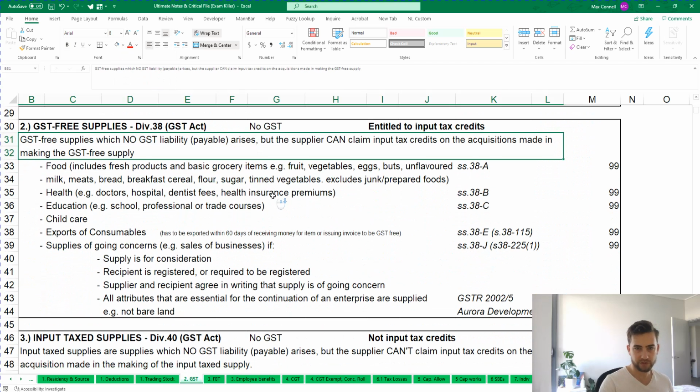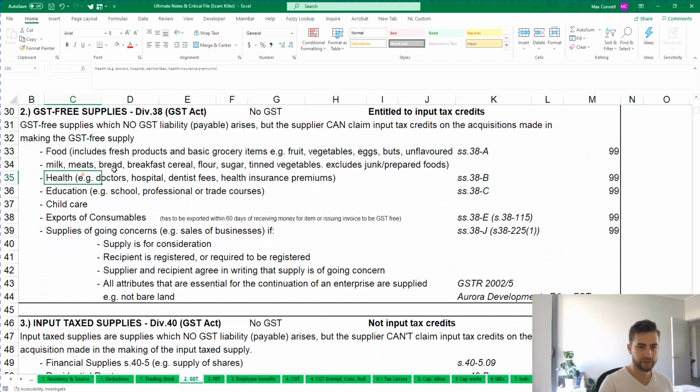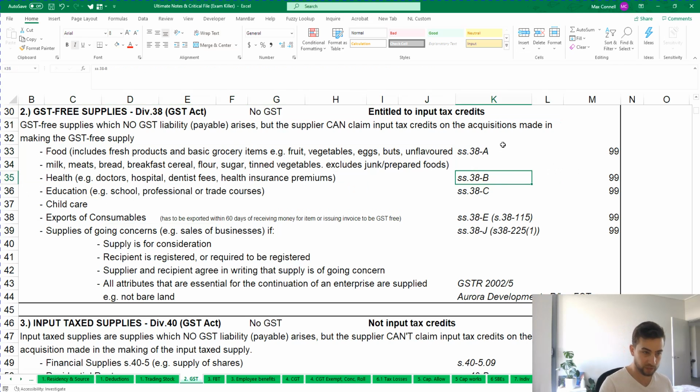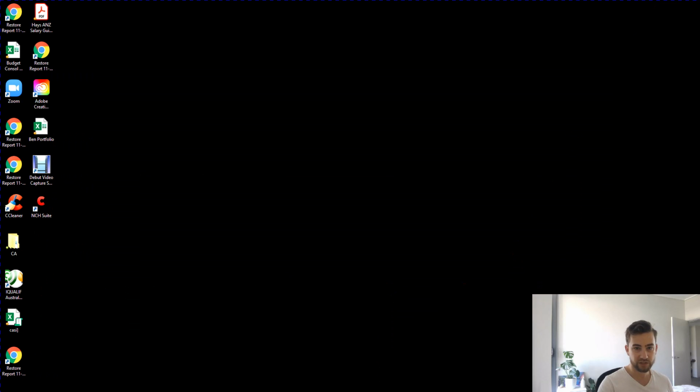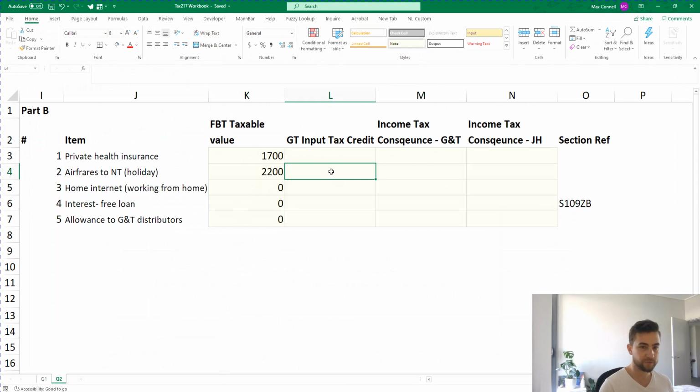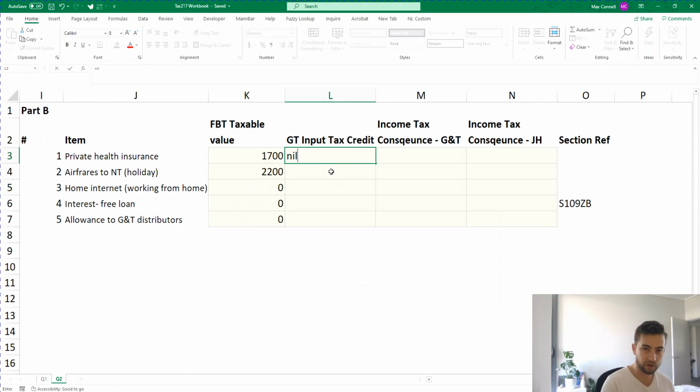So GST-free supplies are food, health, education, childcare, exports, supplies of going concerns, i.e. sales of businesses. In this case, health. This is a health insurance cover. So doctors, hospitals, doctors' fees, health insurance premiums under section 38-B is actually a GST-free supply. So the answer for this one is actually no, right? Because it's a GST-free supply. So the answer is no ITC.